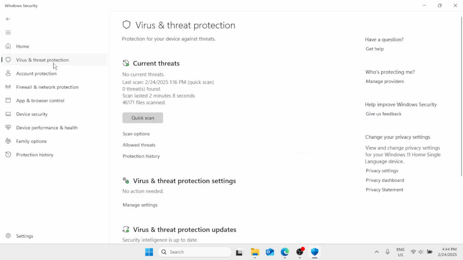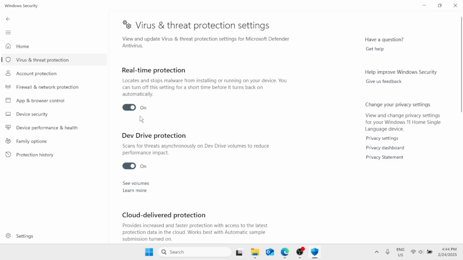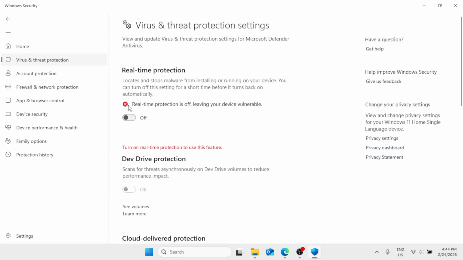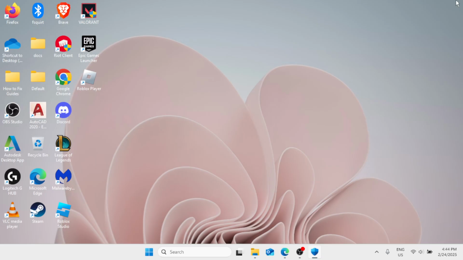Then click on Virus and Threat Protection. Click on Manage Settings under Virus and Threat Protection Settings. Turn off the real-time protection and then let the application launch. And once it has been launched, just simply enable it again from here. Then exit the Riot games from here.